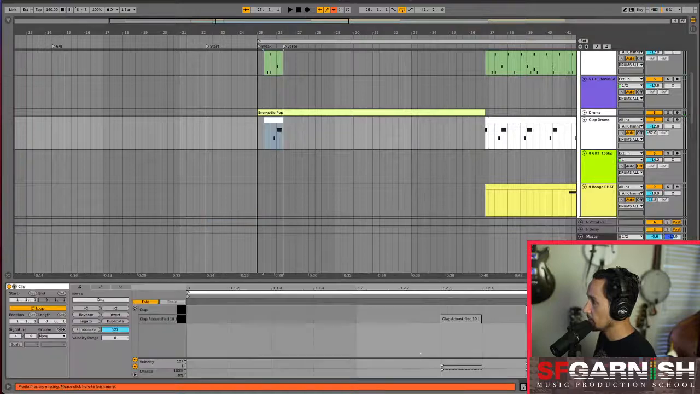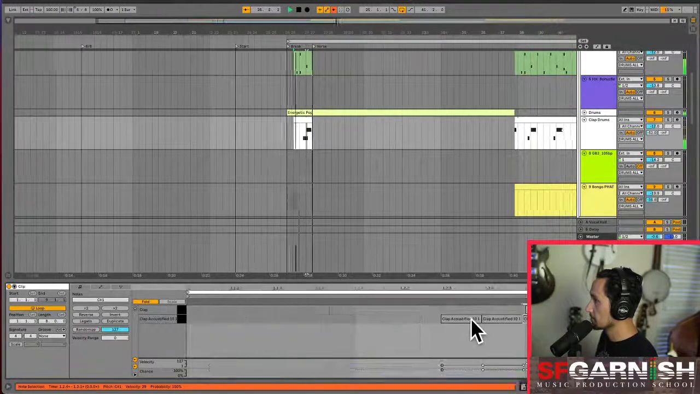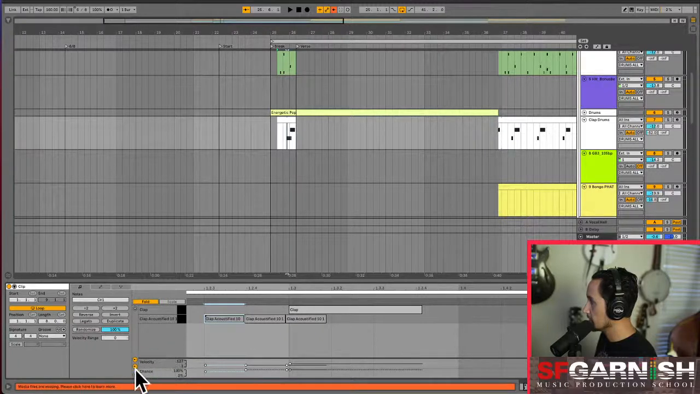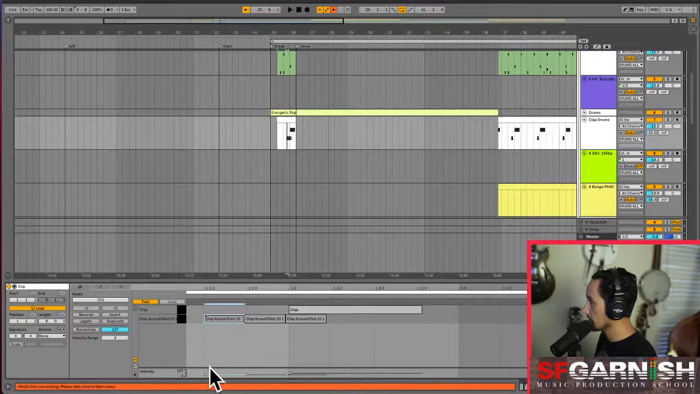Cool. I do like the middle clap. This one right here. So let's duplicate this a few times. All right, and let's notch this a little bit. Actually, that's our chance and velocity. Let's expand this out and just have velocity.